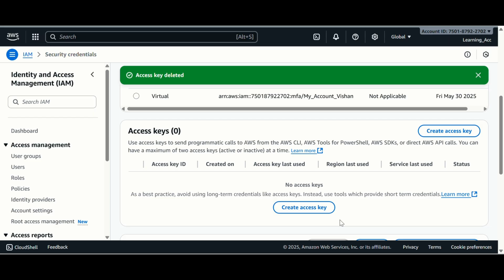So hope you understand the concept of access key and secret key, then AWS CLI: how to install AWS CLI, how to configure AWS CLI, then how to deactivate and how to delete the access key and secret key.